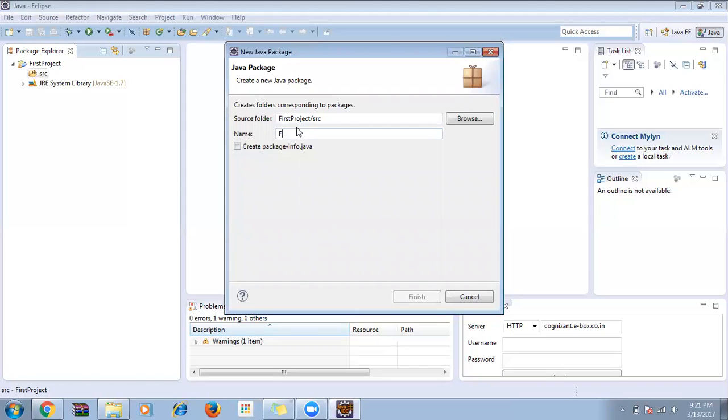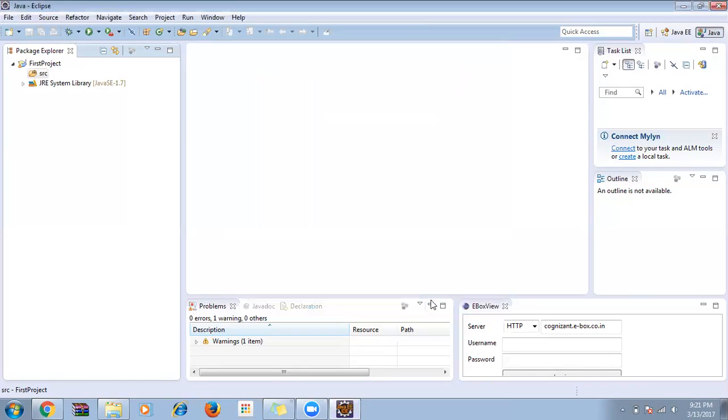Okay, so I'll just give first pack. The first letter has to be a small letter. Awesome. Yes, correct. Package name always should start with small letters. So then click on finish. Your package is created.